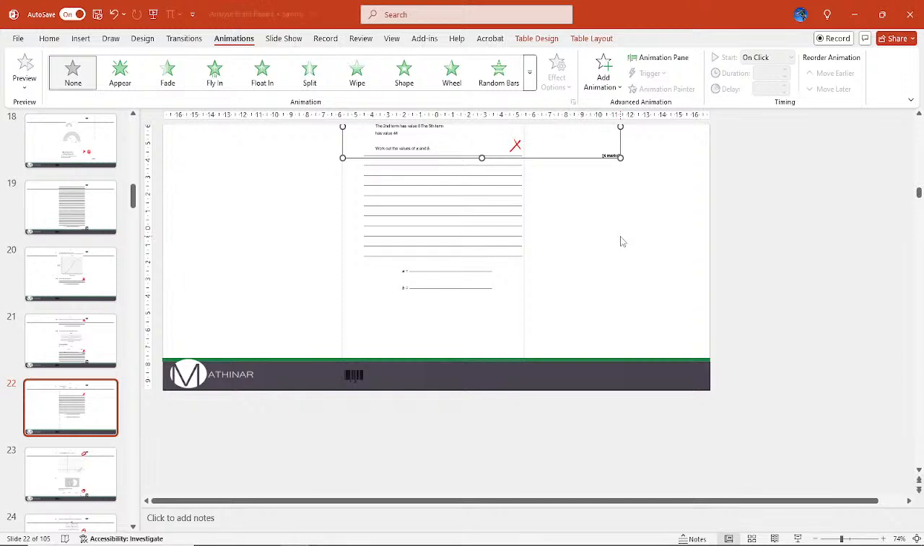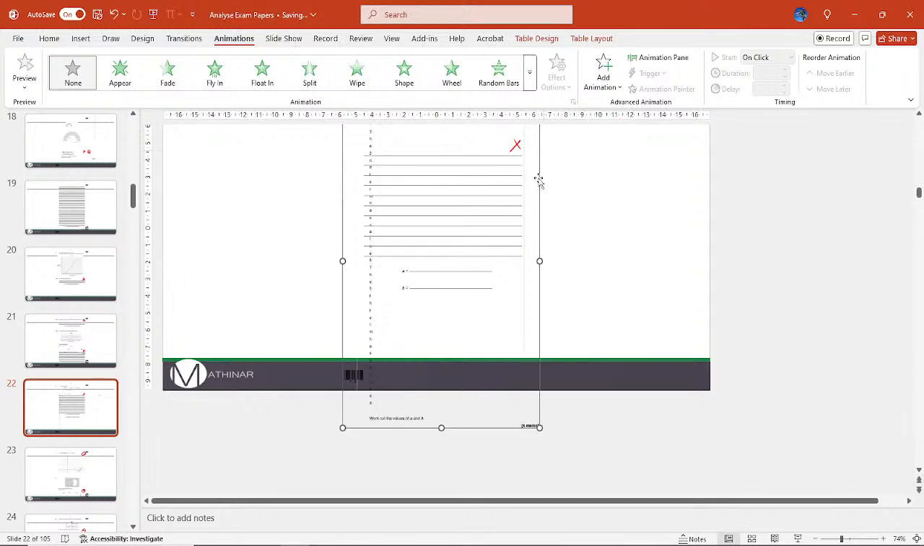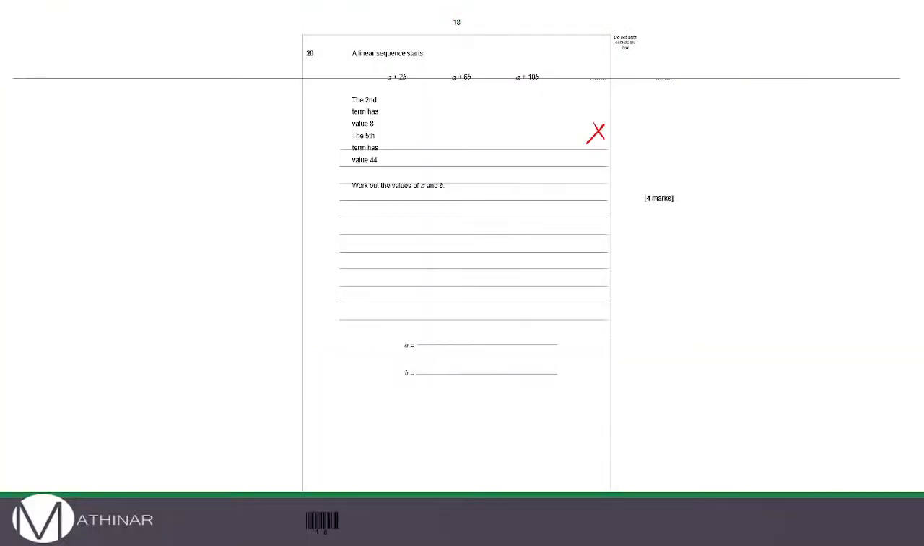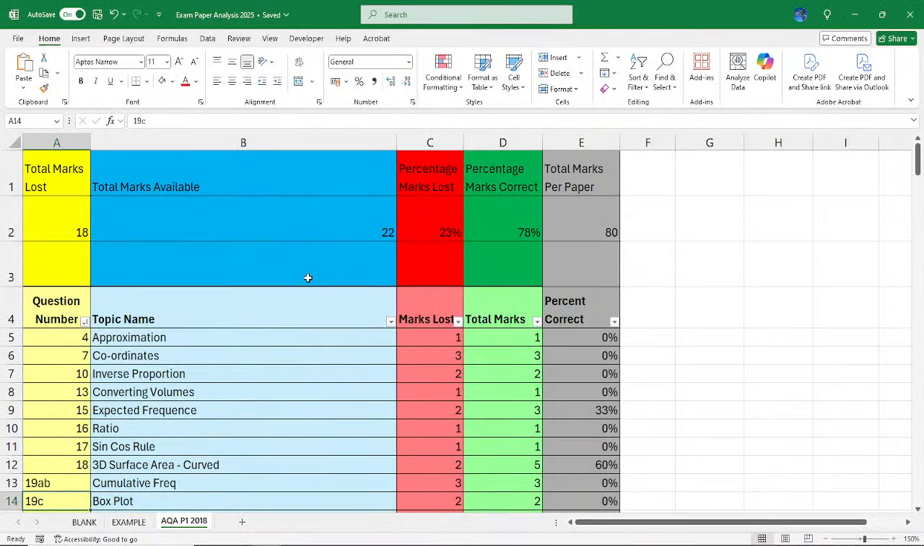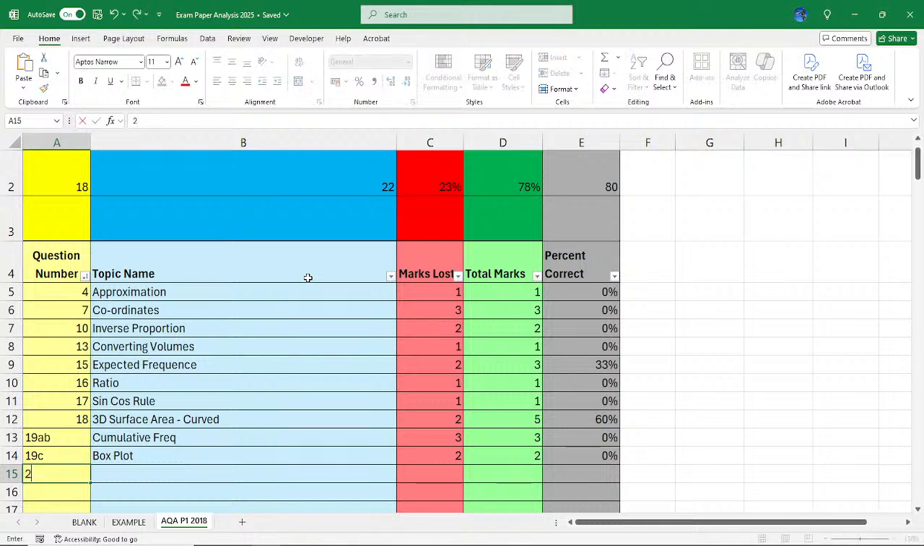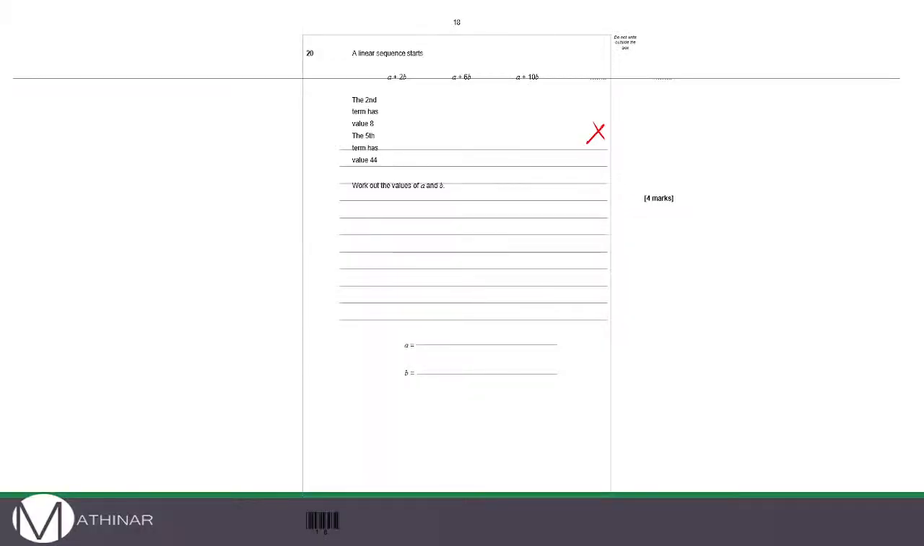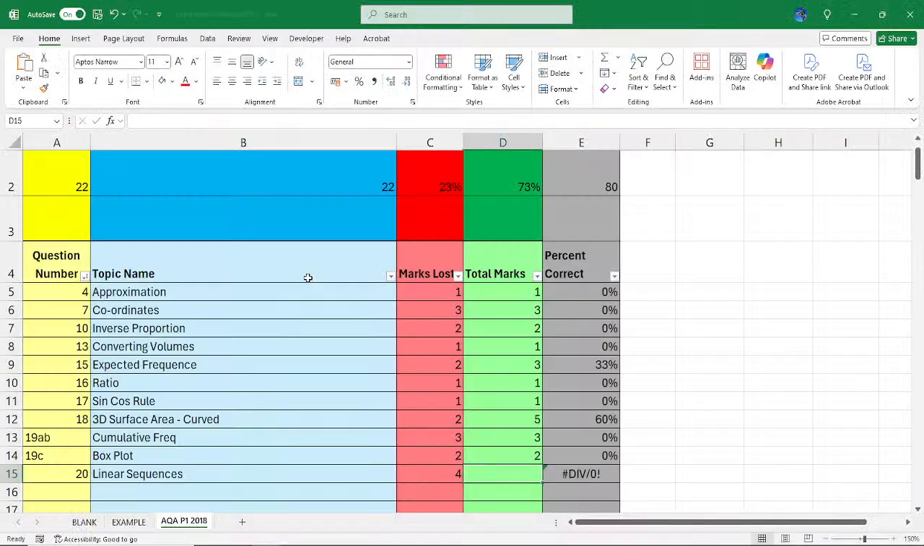Right. So this one is a 4 mark question. What's wrong with the formatting here? It's a 4 mark question, and it's all about linear sequences. So it's a 4 mark question on linear sequences. And we lost all 4 marks.